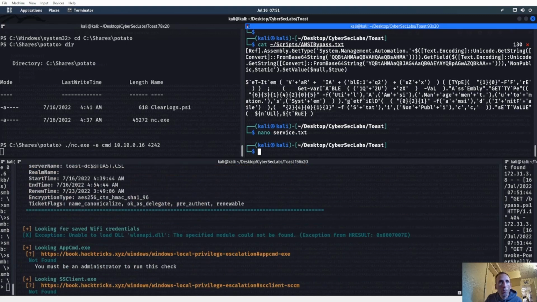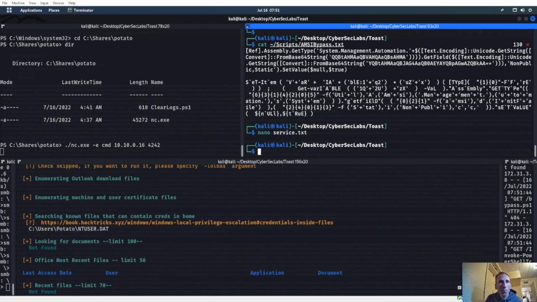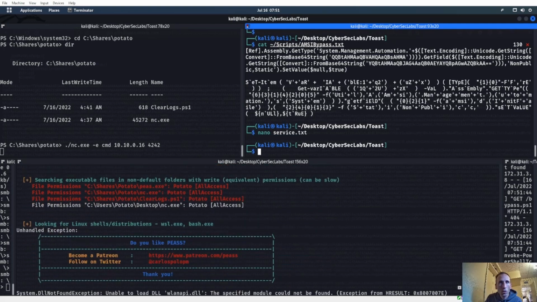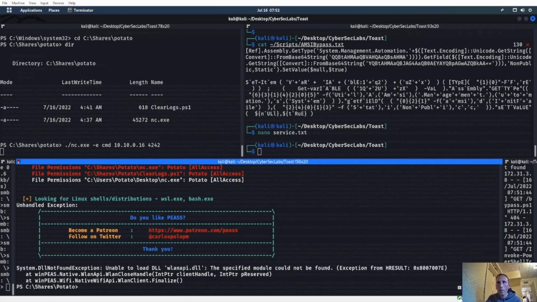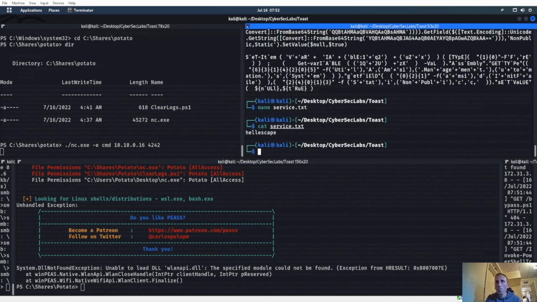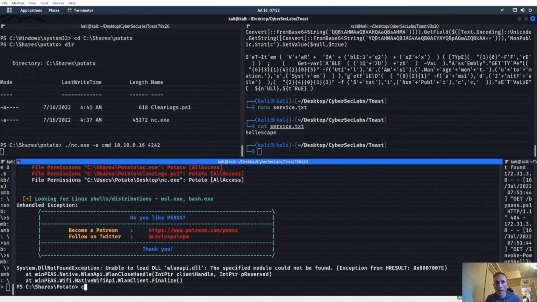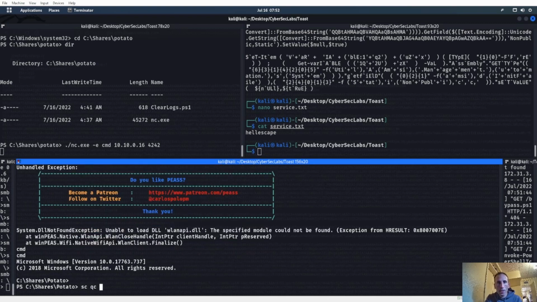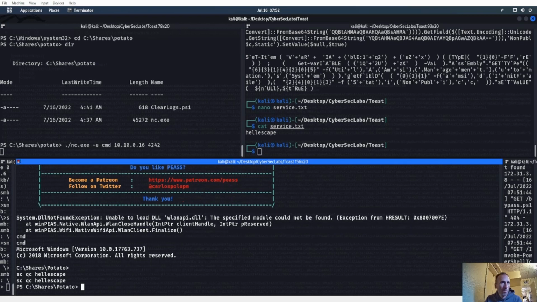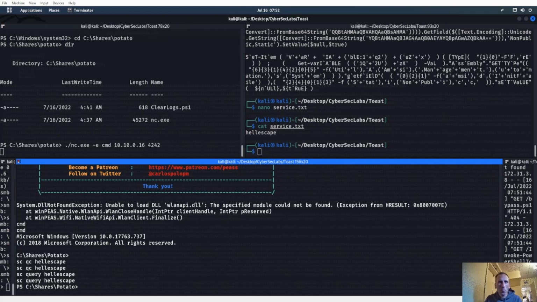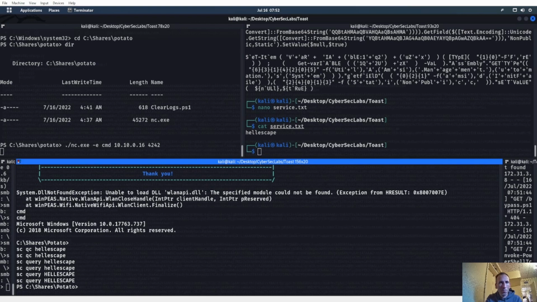No firewall. So it's really just AMSI on here then. Okay, so we got that service, and that is called Hell Escape, right? Let's go ahead and go back into command prompt. SC query Hell Escape. Is it actually all caps? Can we stop it then?